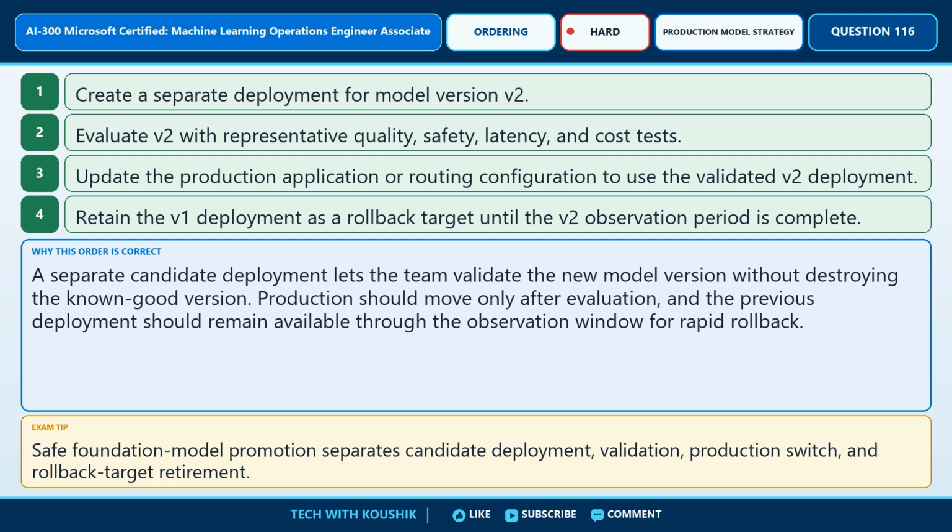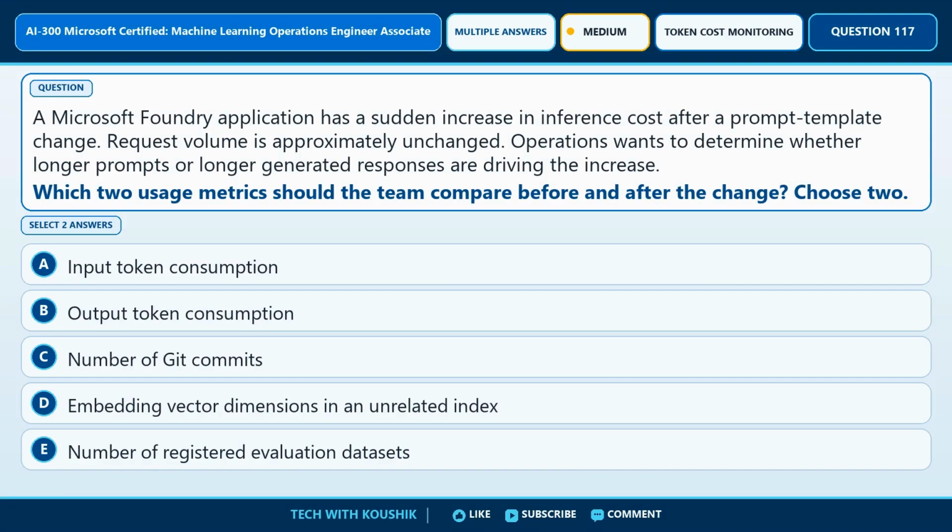A separate candidate deployment lets the team validate the new model version without destroying the known good version. Production should move only after evaluation, and the previous deployment should remain available through the observation window for rapid rollback. The key takeaway is safe foundation model promotion separates candidate deployment, validation, production switch, and rollback target retirement. Question number 117 highlights an important distinction.